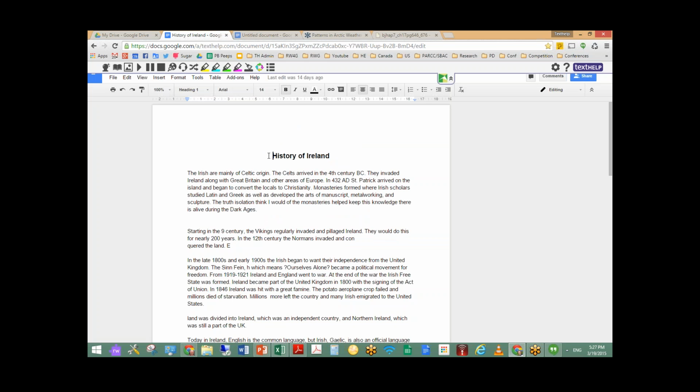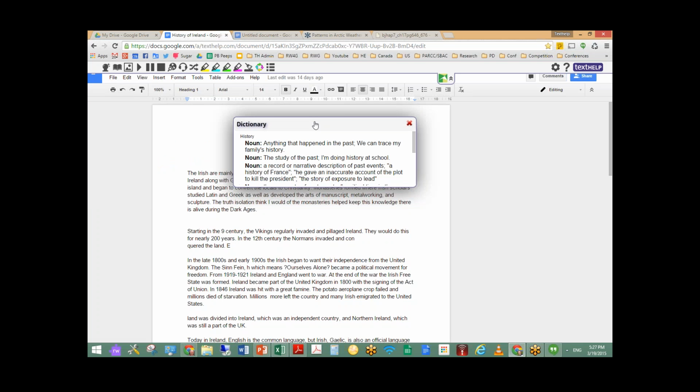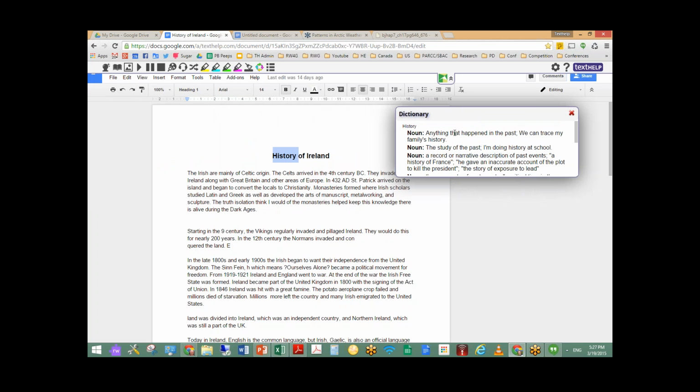So some of the other tools to point out here inside of Read and Write for Google in a Google Doc are the comprehension tools. If I don't know what the word history is, I have a couple different dictionary tools that can help me. The first one here is a talking dictionary. So when I click on it, it brings up this dictionary tool and gives me a definition for the word I have highlighted. In this case, it's history. So when I click on any of these definitions, it's going to read it aloud with the dual highlighting as well. Anything that happened in the past, we can trace my family's history. So right inside of my document, I have this dictionary comprehension support, which is nice.